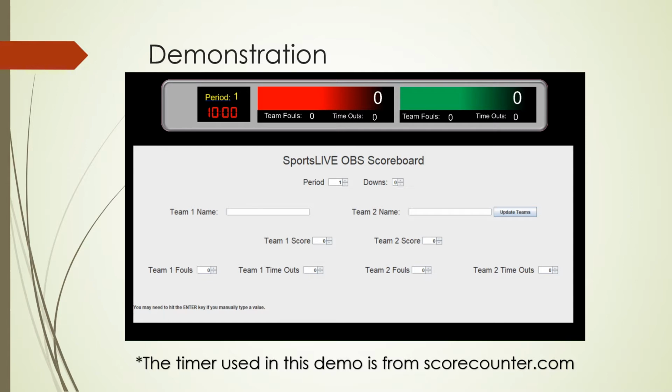First, I want to say the timer that I am using in the OBS program, which is the ticker you're seeing on the top, is coming from a website called scorecounter.com. In a normal production environment, you would have a camera on your scoreboard, which will be acting as your timer. Also, in a normal production environment, we would have an actual game going on, but unfortunately we don't have an actual game going on.